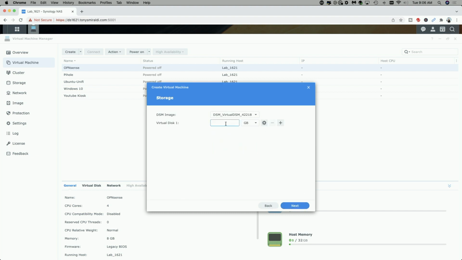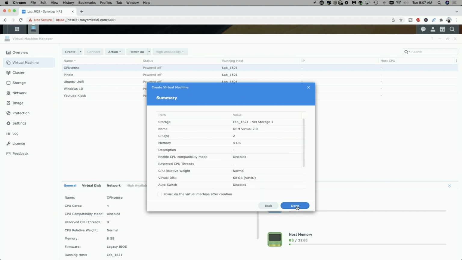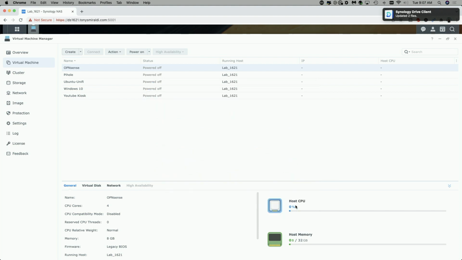We'll give it 60 gig as a hard drive. Now you could do whatever you feel is necessary here. This is just the criteria I'm using for this demo. Let's go ahead and click on Next. We're going to leave the network as the default. We could say auto start. Click on Next. We're going to assign user privileges. Say Next. And then we're going to say power on the virtual machine after creation. We're just going to look at the summary and confirm it's everything that we want. And we'll go ahead and we'll say done.